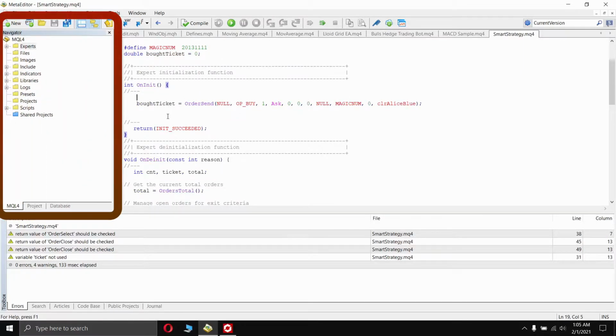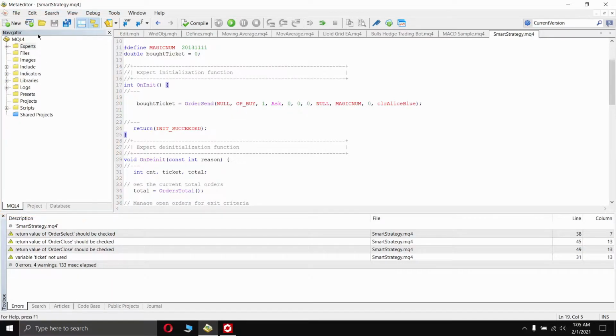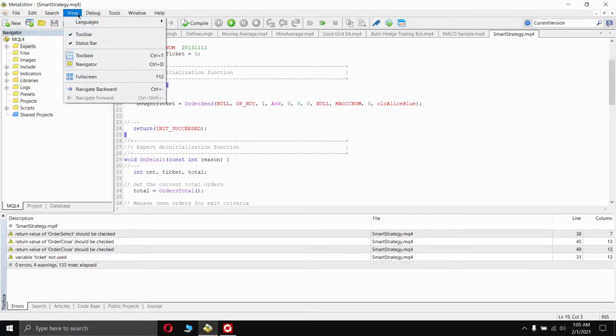First, you have to go to this Navigator pane. Usually it's on the left side by default. If it's not visible, then you have to go to the View menu and click on Navigator, or press the Ctrl plus T shortcut to make it visible.